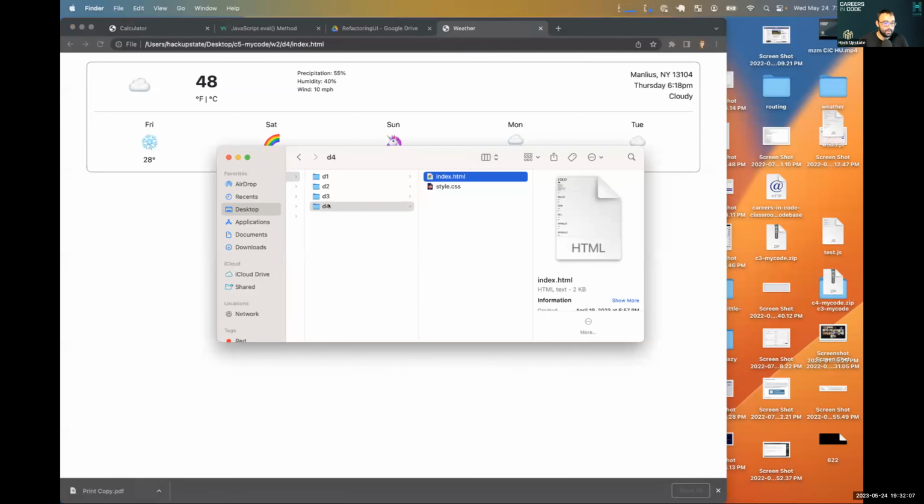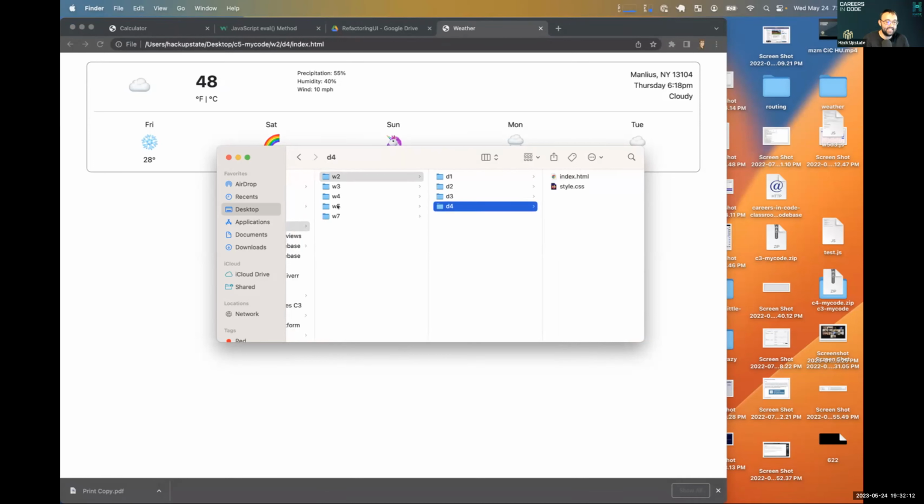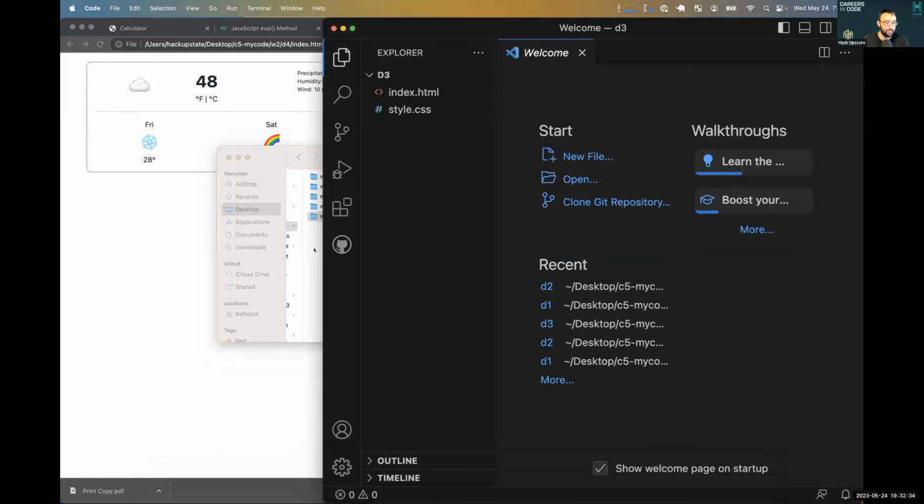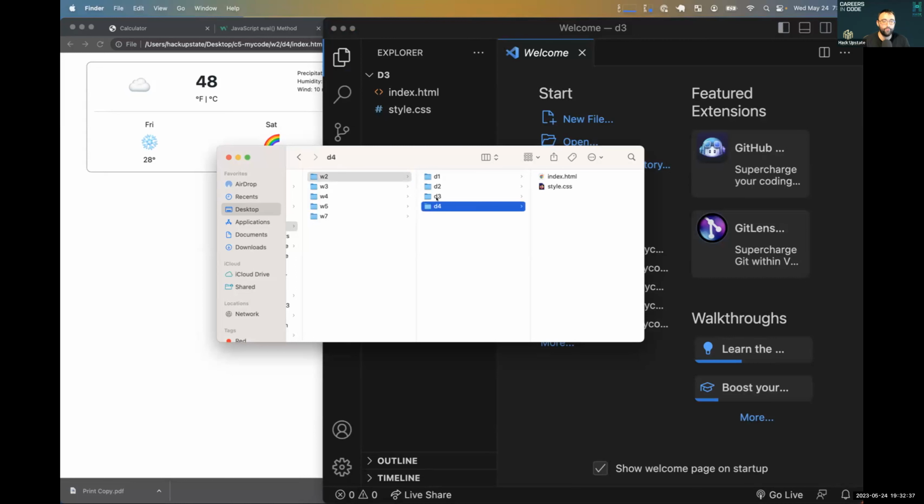Once I have that, I'm going to select the week 2, day 4 folder and hit Command C to copy it. Then I'm going to go back to my week 7 folder, and paste in the week 2, day 4 folder. I am then going to rename my day 4 folder as day 3, and I'm going to pop that open in VS Code. So essentially, we're taking our week 2, day 4 folder, copying it, going to week 7, pasting it, and renaming it to day 3.